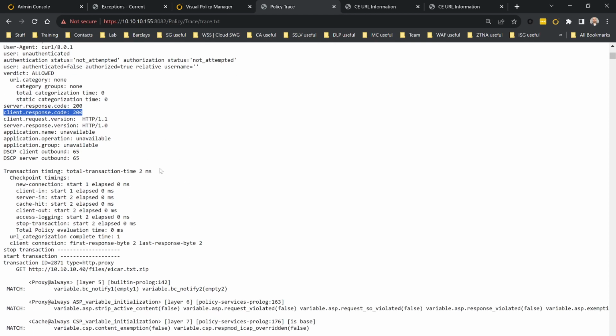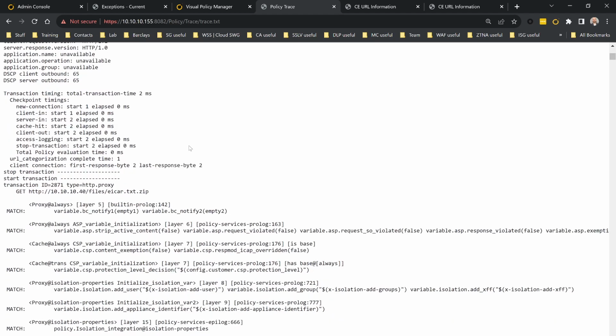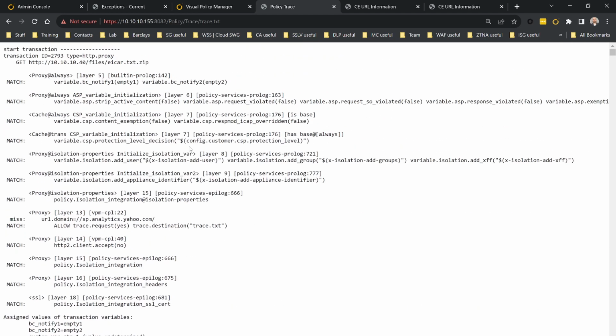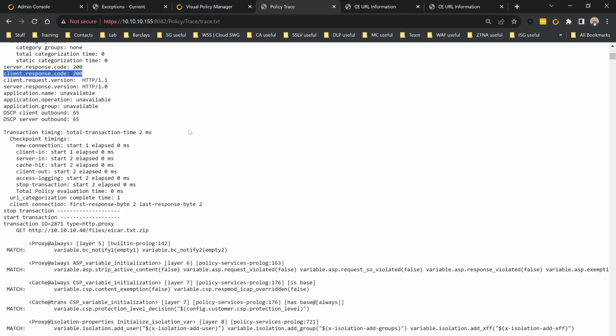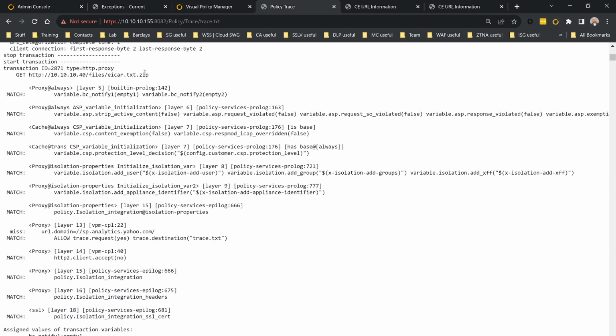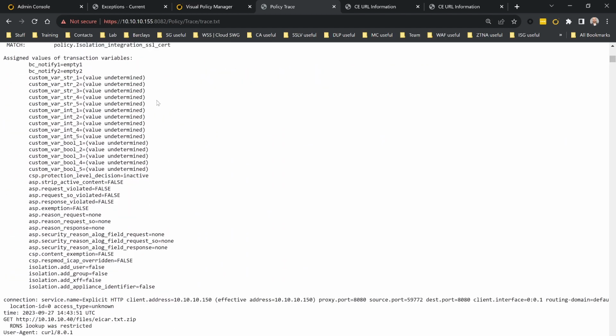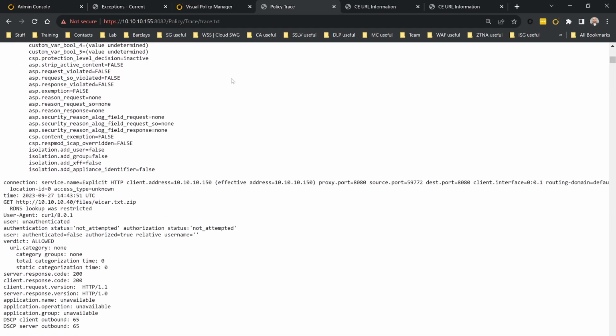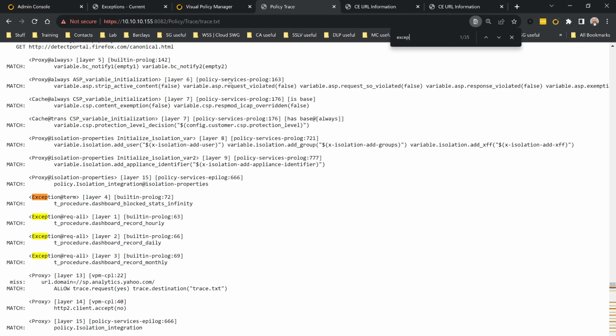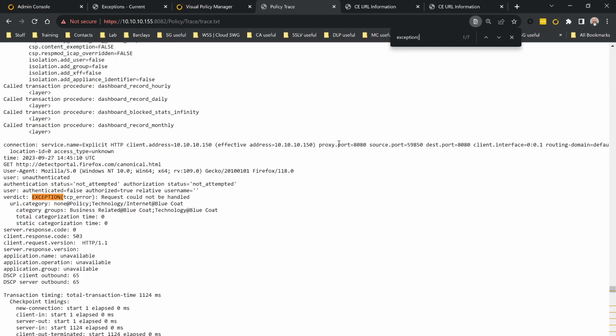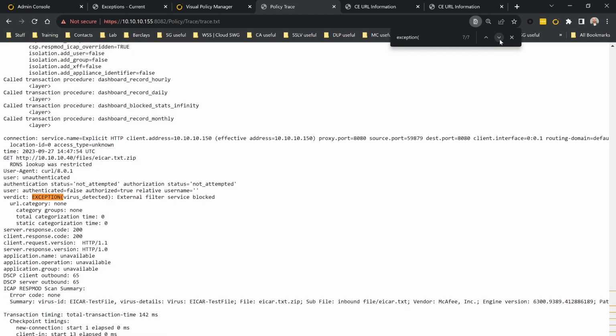And we can tell, actually, I wonder if I've got the right transaction here. No, I don't, because we've got an exception, right? So let's search for exception and TCP error. No. That's the one. Okay. So we've got the virus detected exception served by the proxy.